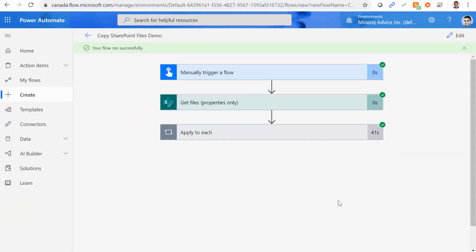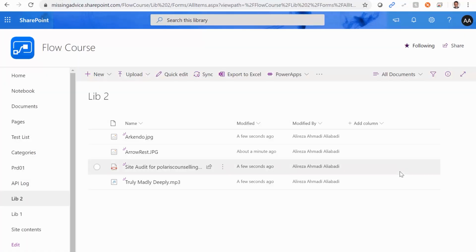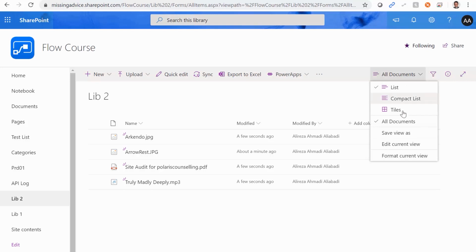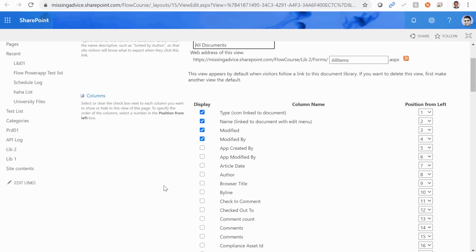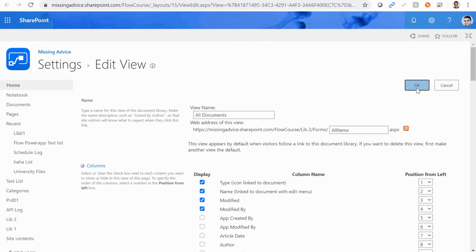And now the flow completed successfully. I go to library two and see the files are here. A few seconds ago. Do I have the metadata? The first thing that I want to do, I want to go to the view that I have here. And I say edit current view, because I want to add the content type here just to make sure that the content types are copied. Okay.